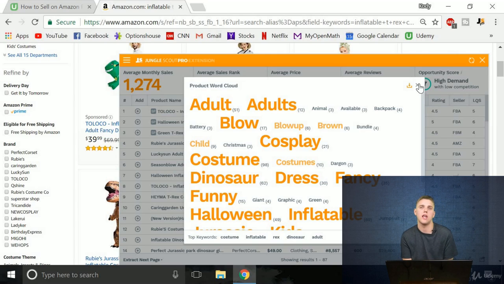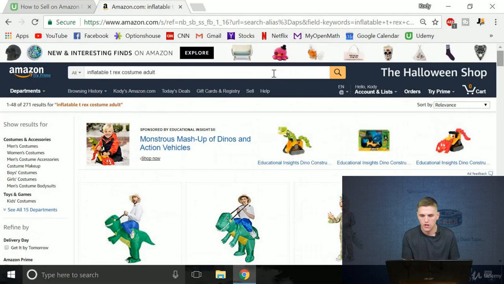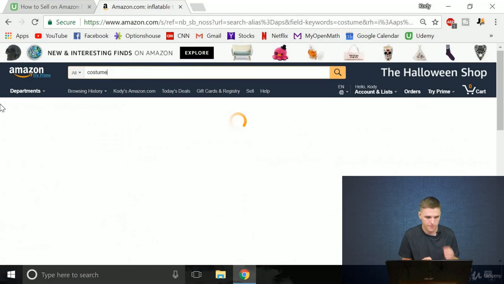This will also allow you to determine what your market will be like. So when you choose a niche, say I can make costumes, I can make inflatable products, I can make things that involve dinosaurs, I can make things for adults. Let's take costume for example. So what I can do is I can actually go to costume.